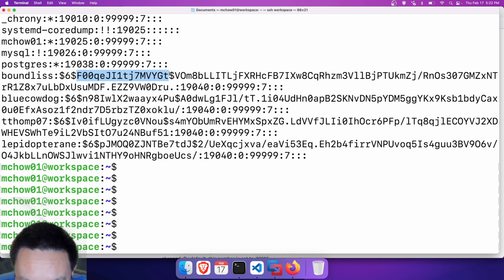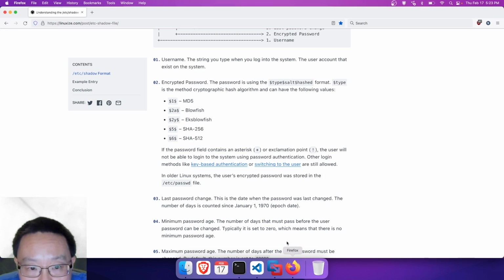Steez, you're finally looking to decrypt. Okay, if there is only an asterisk, it doesn't mean no password. Yeah, I think that is what it said. If the password field contains an asterisk or an exclamation point, the user will not be able to log in to the system using password authentication.